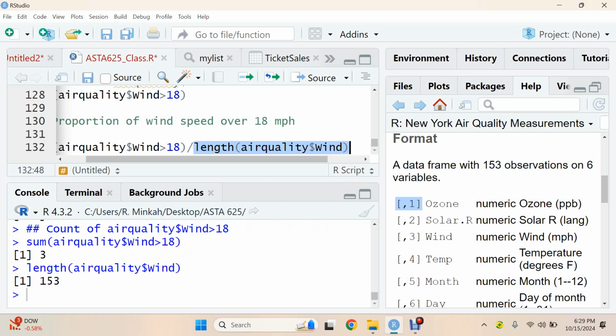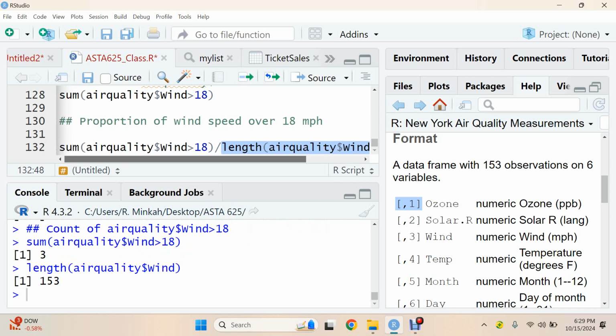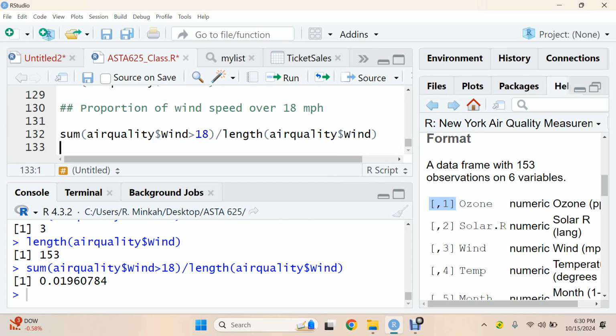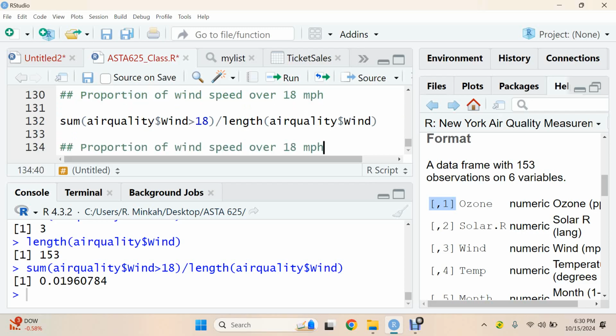You see it's 153. Okay, so if I do this and I run the two, I'm going to get this. So the proportion is about 0.019. And for proportions, it's easy to report it in percentages, right? Yeah. So if it is percentages, what do I multiply this by? 100.